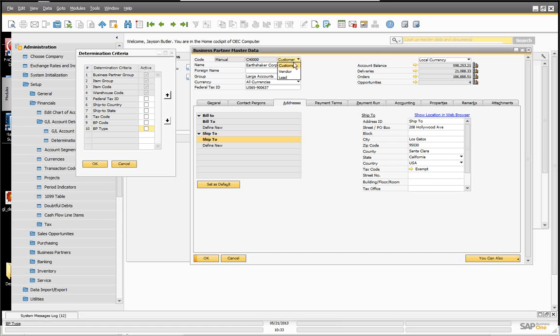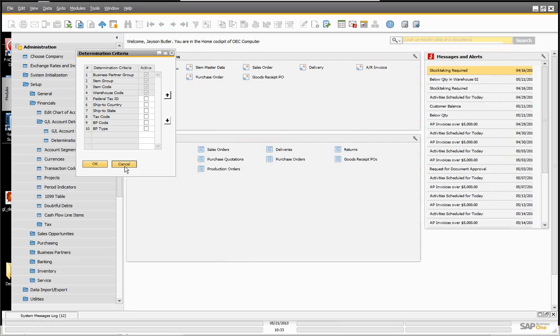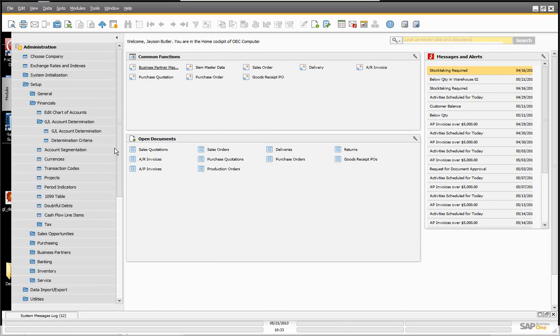I can say, you know what, I want all my vendors or customers. This is the BP type. I can do it in here. And again, I can do the tax code, which is down here. And I can do the ship to country and ship to state, which is in here too. So a lot of nice flexibility in the system, very easy to work with, and you can create these rules as advanced as you want.